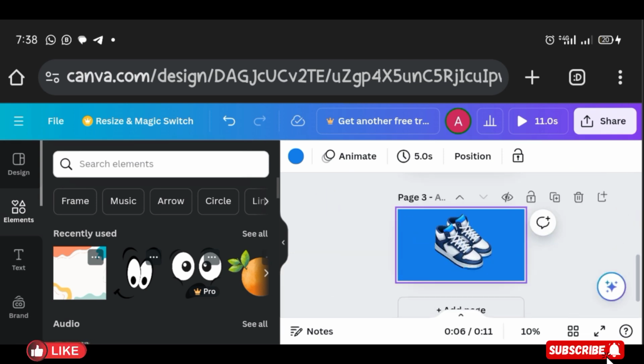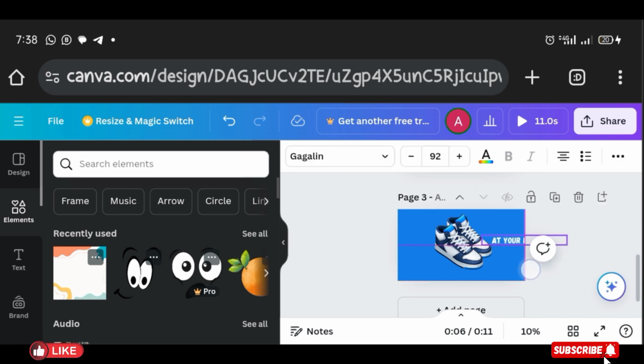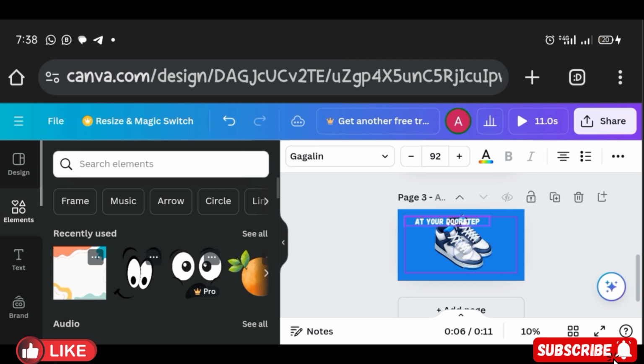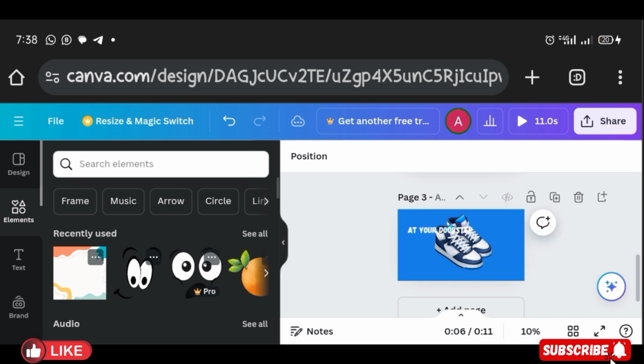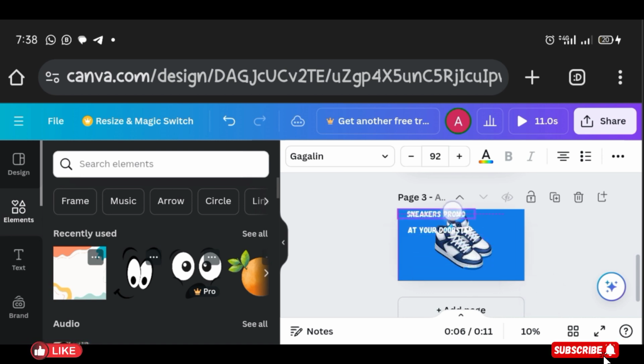What I'm going to do here, I will need to click on the text we have in there. Then I will bring it here. Then I will need to click on the one we're having at the bottom. Then I'll bring that one also here.